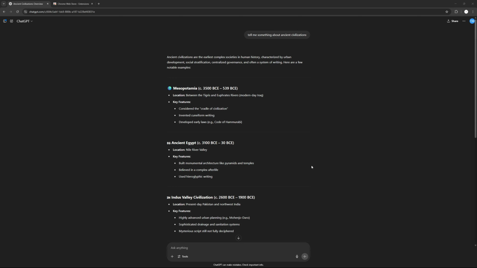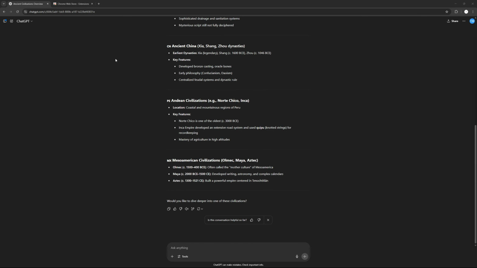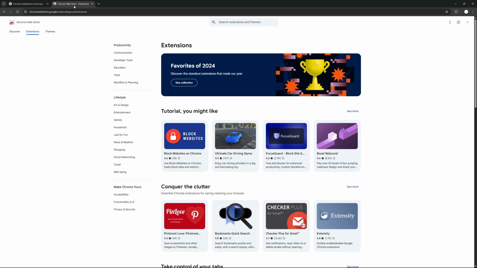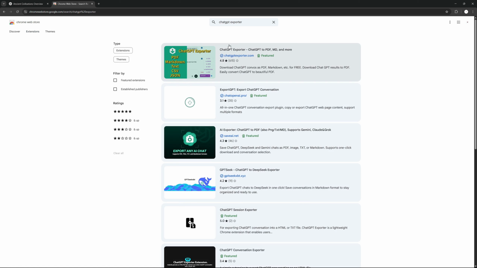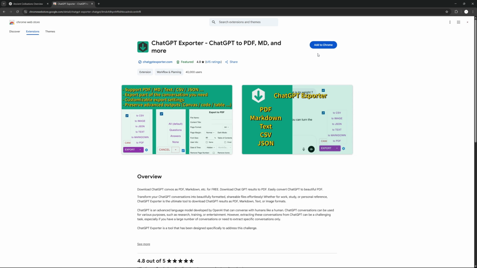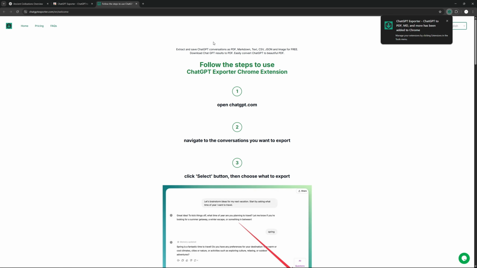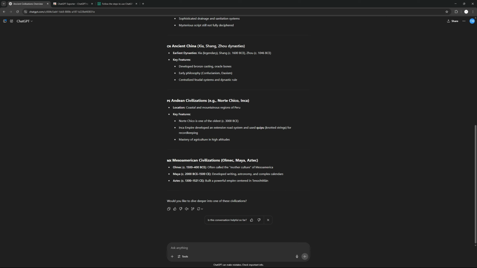So I have this random document right here, and first of all we're going to go on the Chrome Web Store and type in ChatGPT exporter. I'm going to search, make sure you're in the extensions tab, and you're going to choose this first one. Add to Chrome, add extension, and now just wait for it to add. It should be instant. Alright, now that that is done, we're going to go back to ChatGPT and refresh the page.